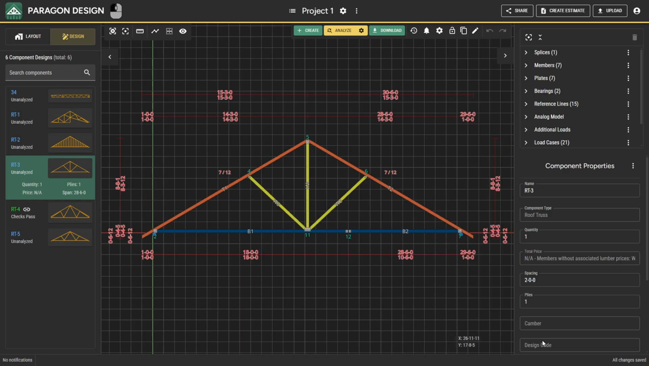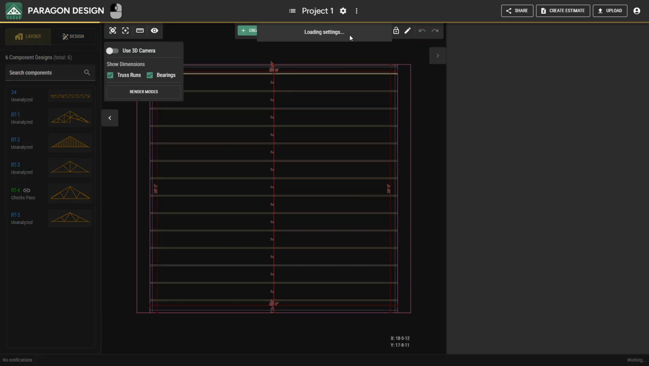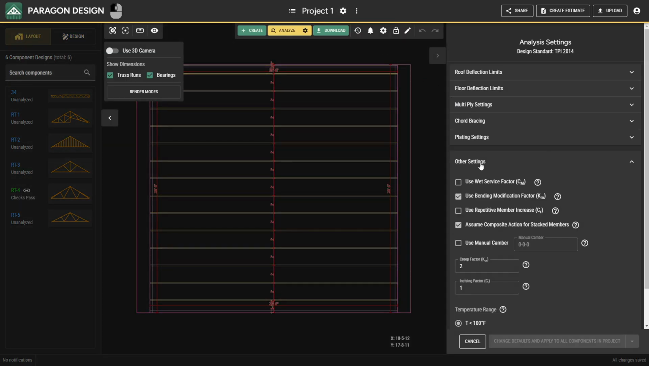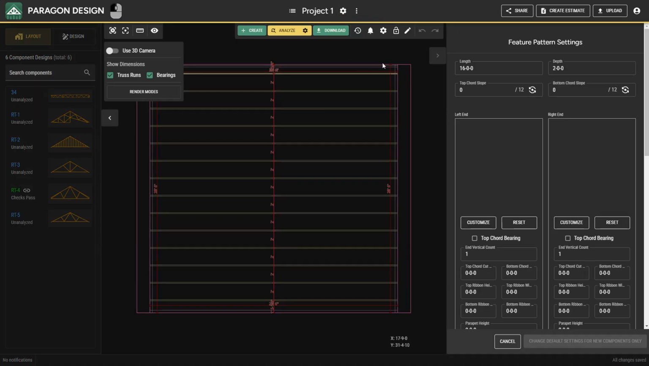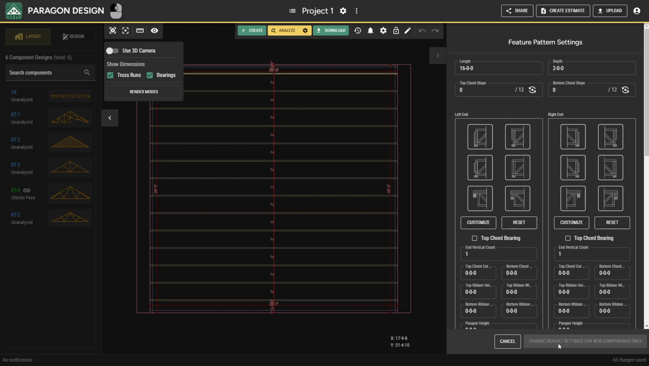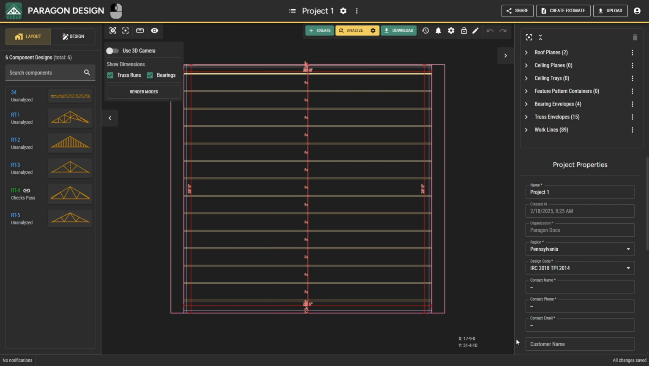Now, analysis and material settings work a little differently. Instead of selecting specific components, you first adjust the settings and then you choose whether to apply them to all existing components or only to newly added ones. However, you can always override these settings for individual components as needed. This button here is for project-wide settings when adding floor trusses. We'll cover this in a separate video, so be sure to visit our YouTube channel or check our documentation for more details. But the logic is the same, however, it applies only to new components.